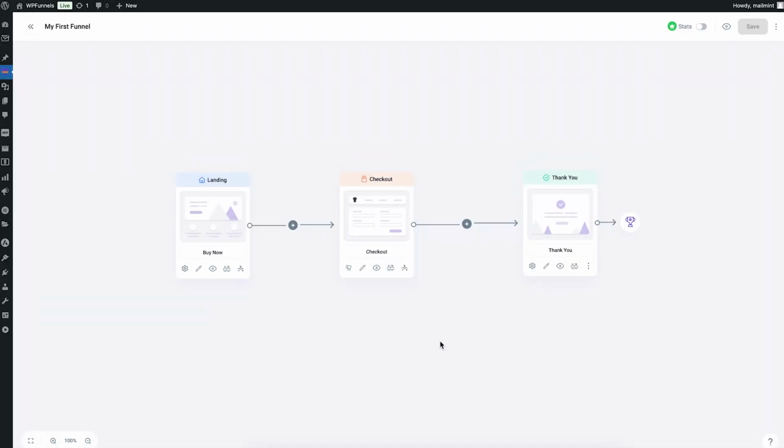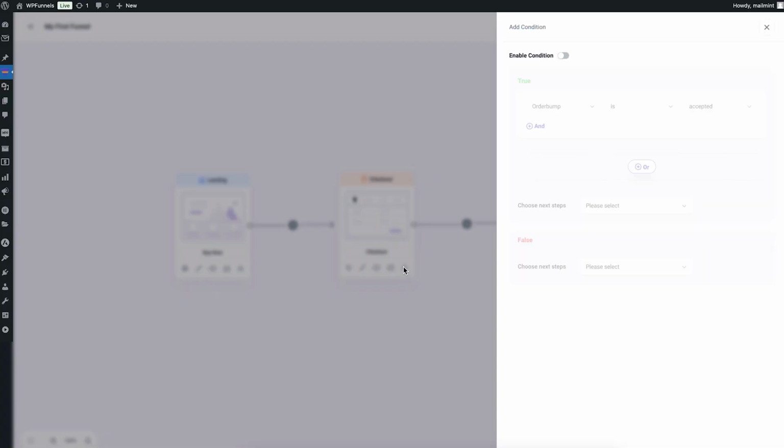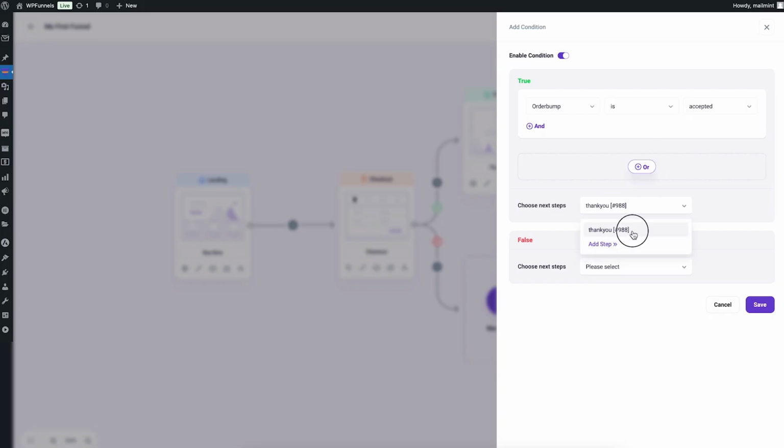Okay, another feature you get with the free version is the conditional journey. If I click on this, you can see I can choose a condition based on which the next step will be divided. So when I enable this, let's say I set a condition that the order bump is accepted. When it's accepted, it will be considered true, and I can send them to one thank you page. And let's say when it's rejected, I want to send them to a different thank you page.